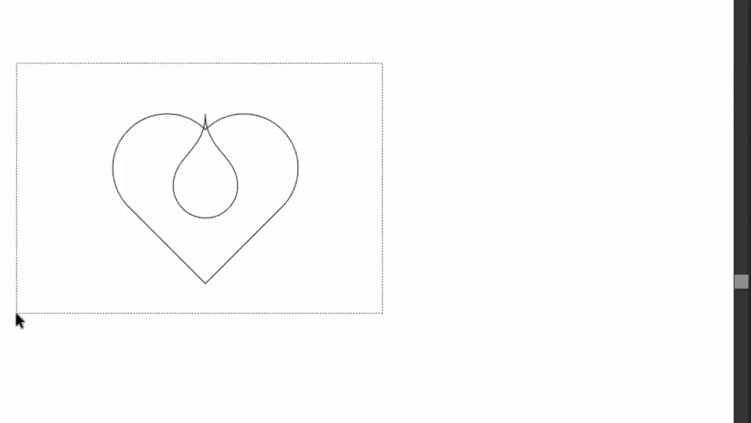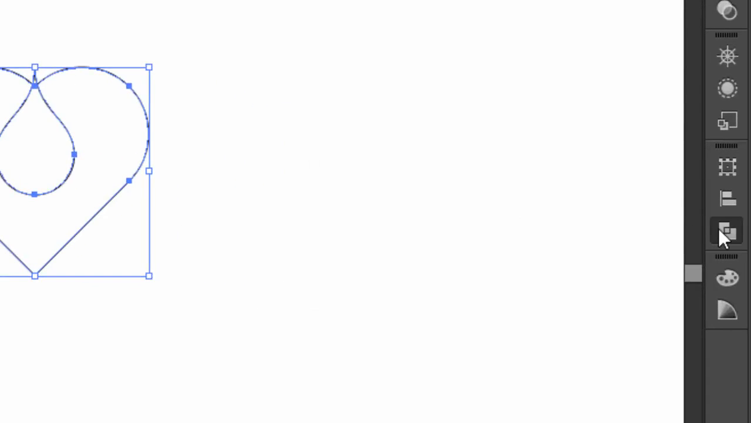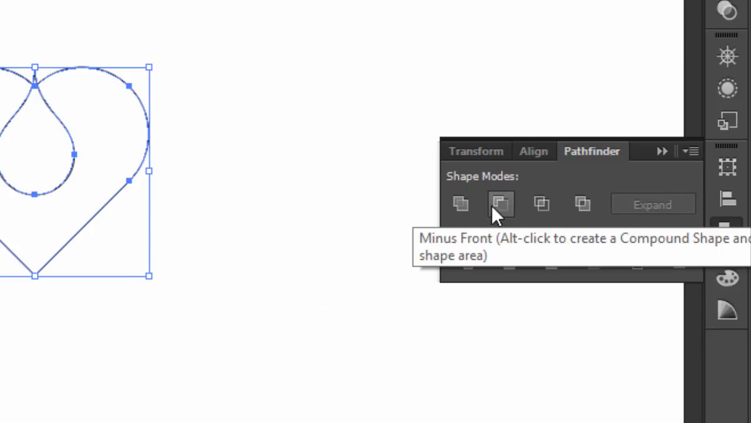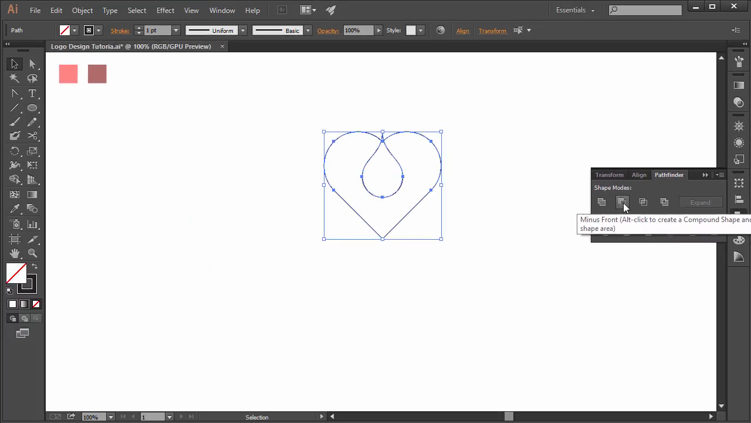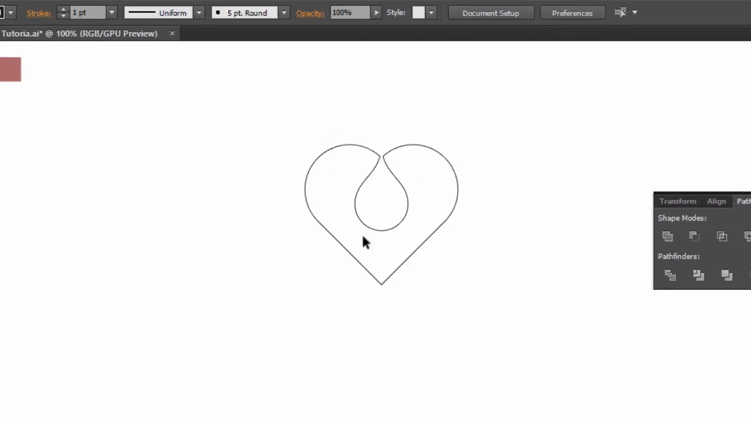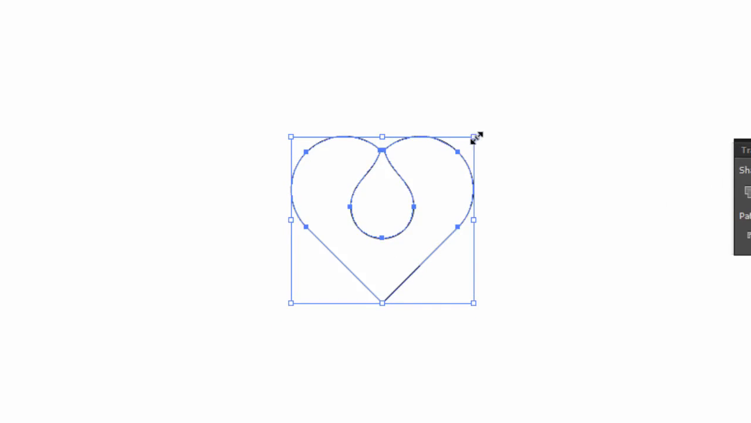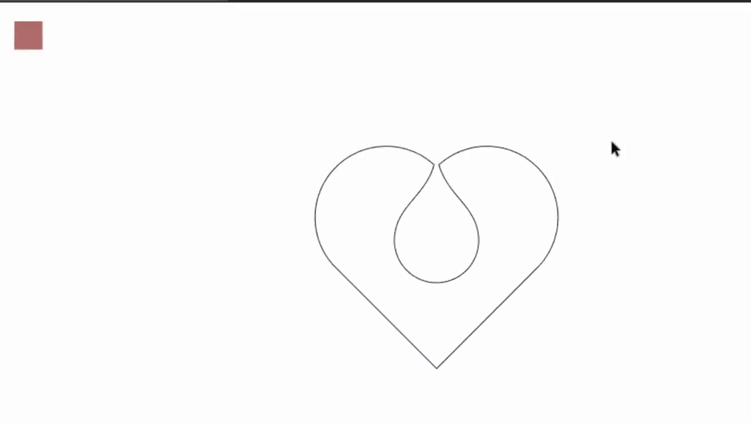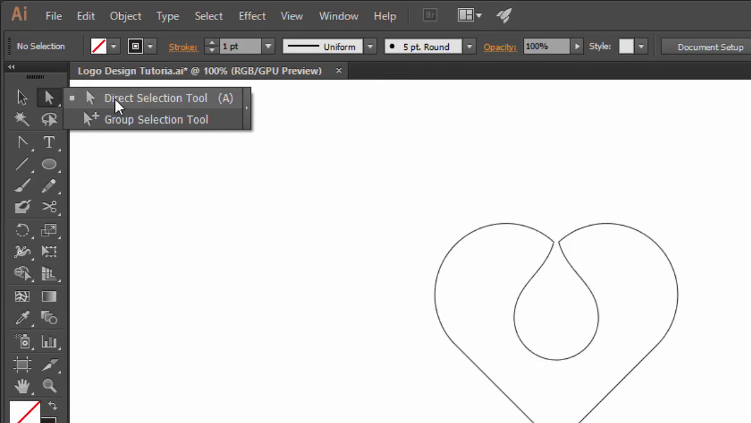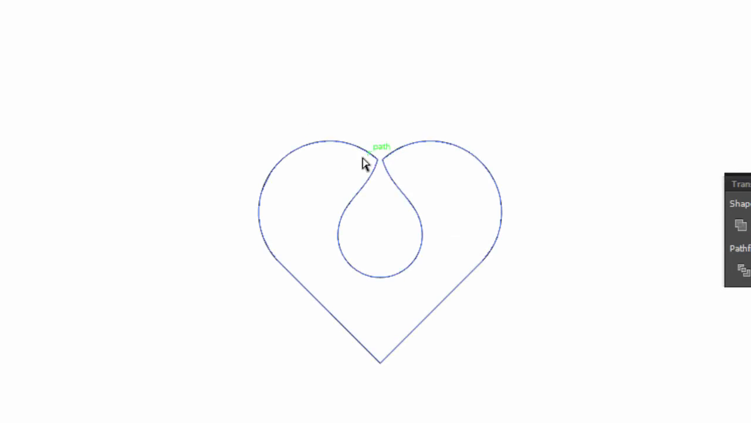Select the two overlapped shapes. Go to the Pathfinder, and then click on Subtract. Choose the Direct Selection tool. Select the anchor points of the intersection of the heart and the drop. Two little white circles will appear. We call them Live Corners widget. Click on one of them and drag it to smoothen the heart gap.